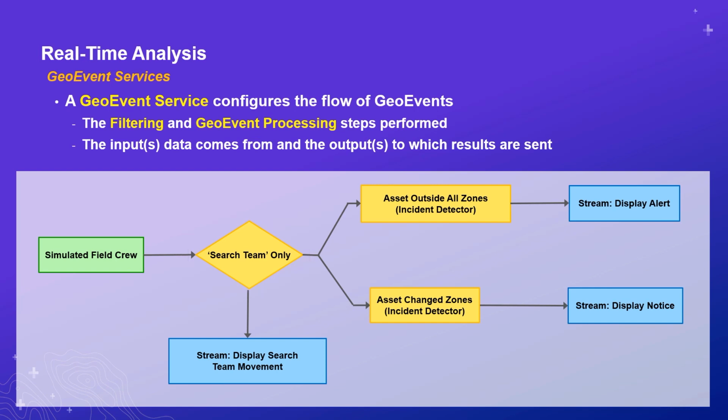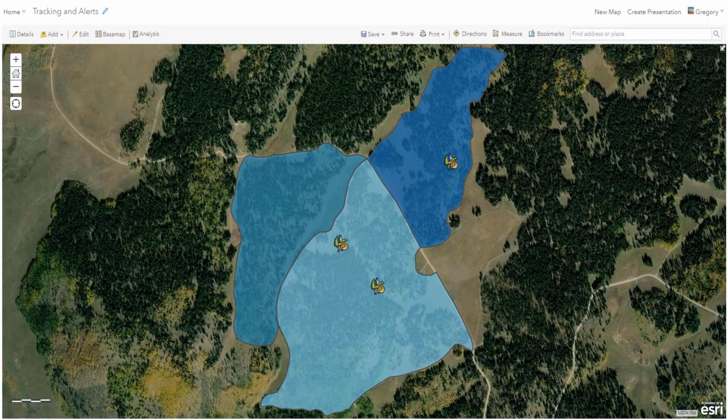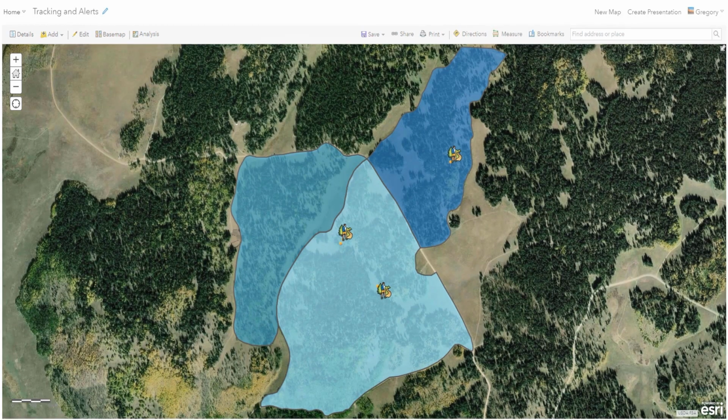Let's take a look at an example. Here we see some hikers moving around different areas of interest. The hikers are all carrying some sort of device which is broadcasting their location. These location reports are the event data GeoEvent Server is processing. As a hiker leaves one area and enters another, you will see a yellow alert displayed on the web map. If a hiker's location is detected outside all of the established geofenced areas, a different type of alert is generated.